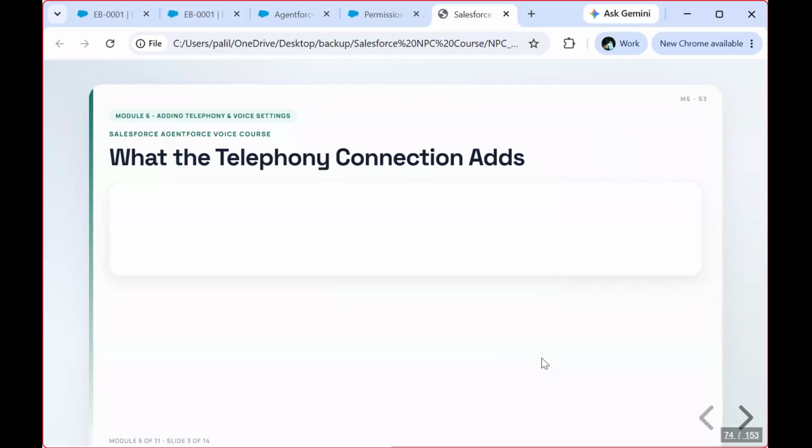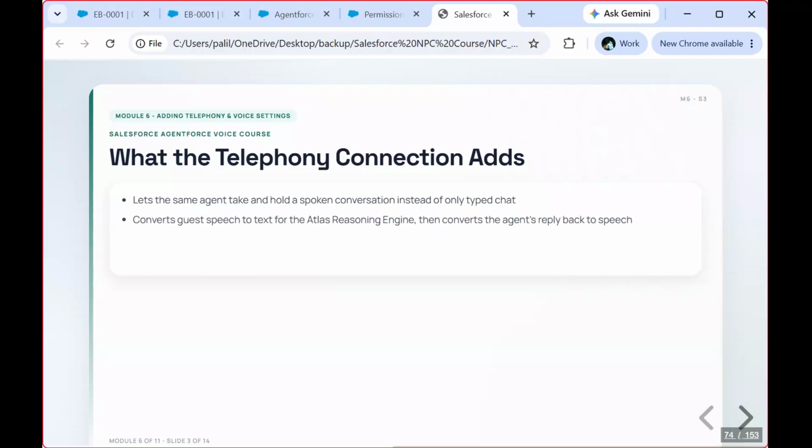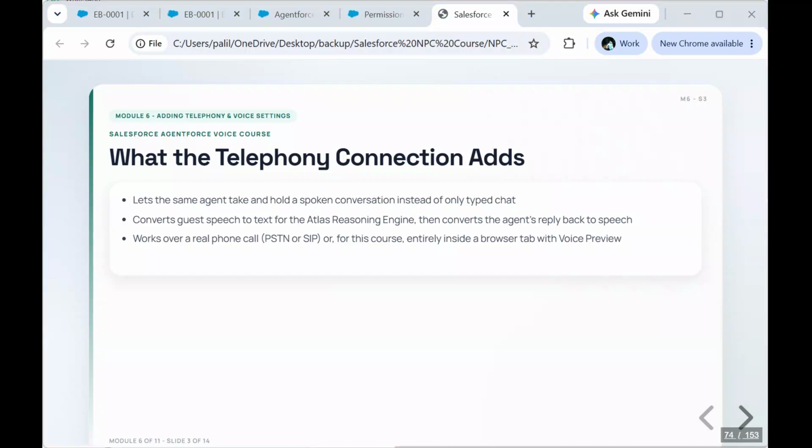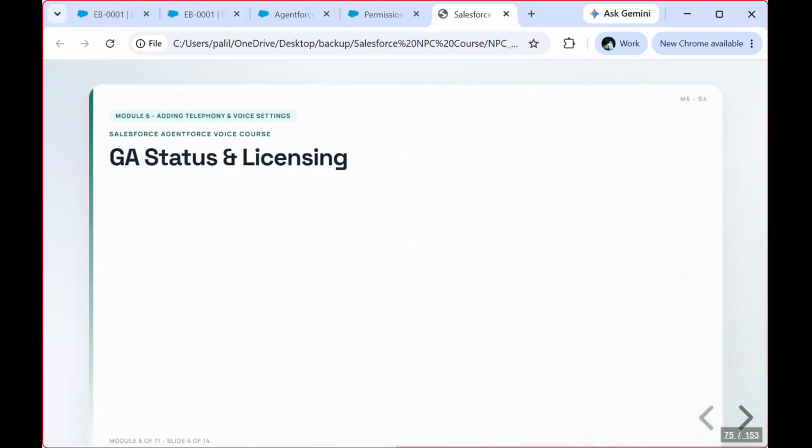So what does the telephony connection actually add? It gives this agent the ability to hold a real spoken conversation. Guest speech gets converted to text for the Atlas reasoning engine to process, and the agent's reply gets converted back into speech. That can happen over a real phone call using PSTN or SIP, or, and this is what we will use for the entire course, entirely inside a browser tab using voice preview.